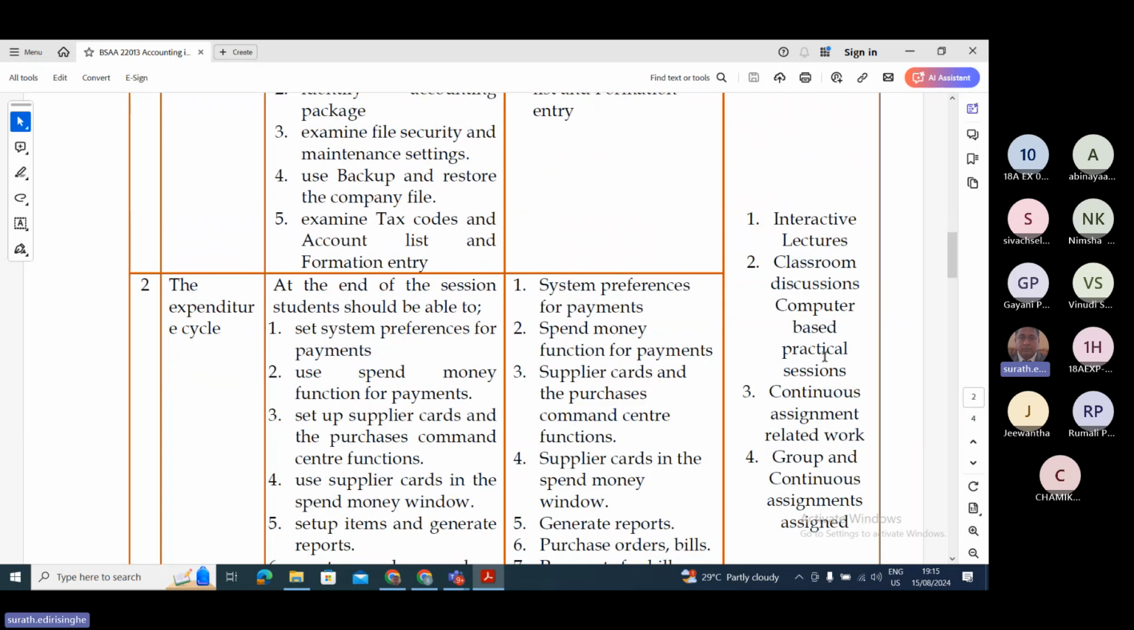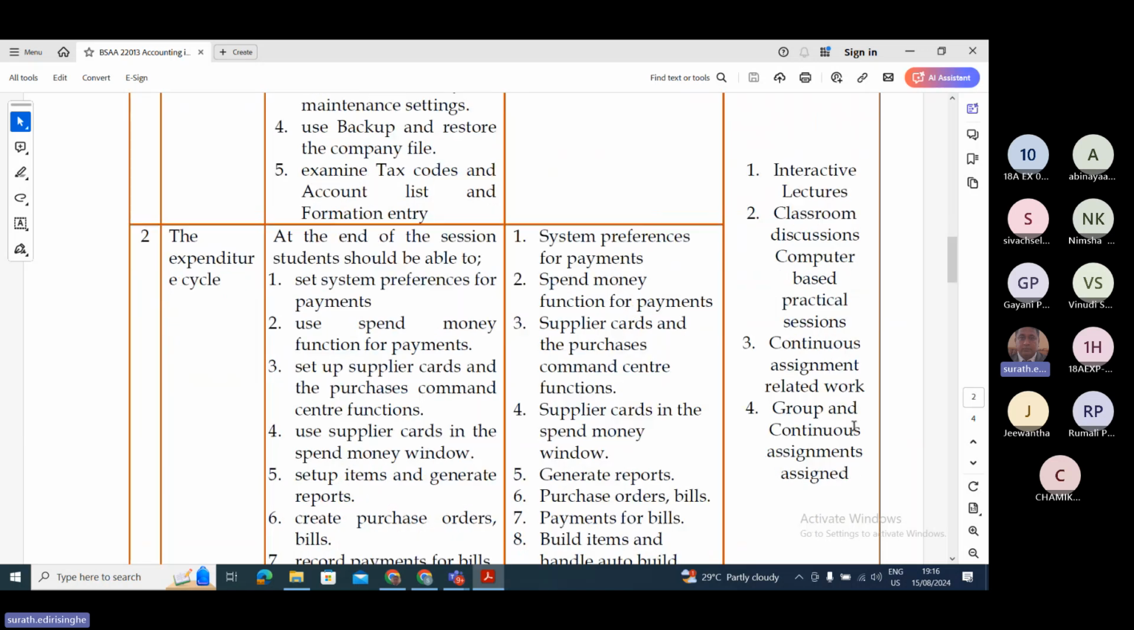It can be managed online, but before the online sessions, students should get an understanding of developing a company and setting up the basic settings. Everything should be learned like a prerequisite, by getting this knowledge before going for the online sessions. Continuous assessment related work is very, very important. Components 3 and 4.